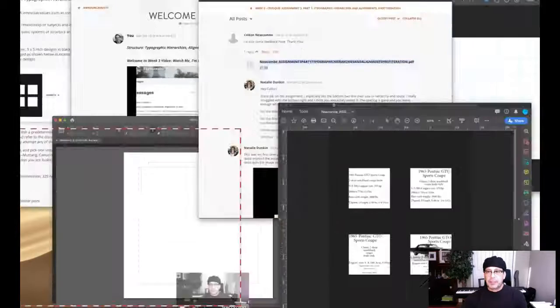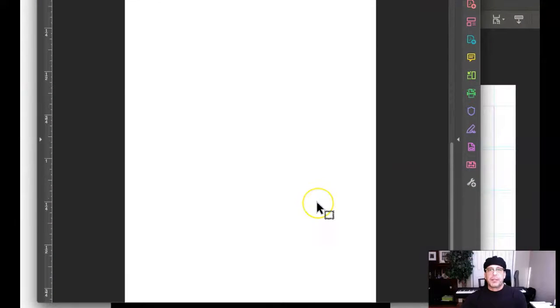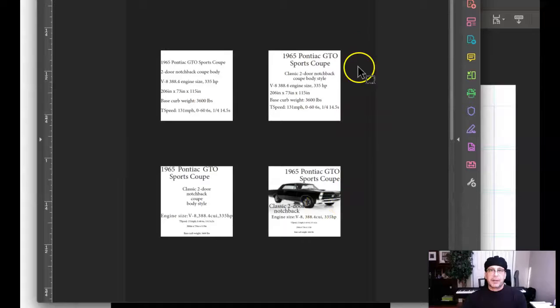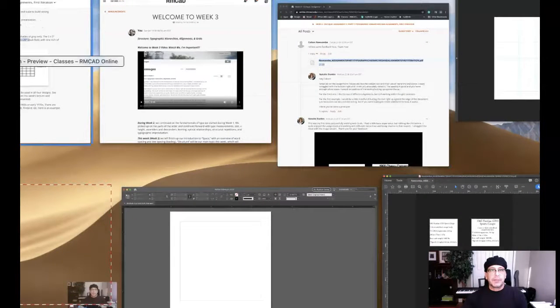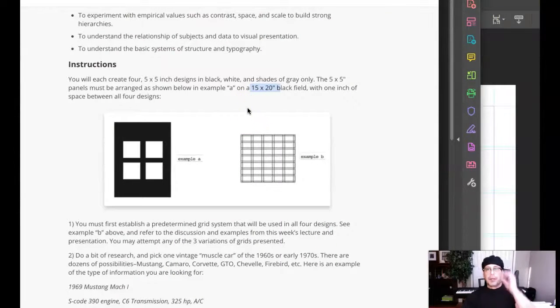I've got your file up right here, and I see this is a two-page file. I also see if I hover down in the PDF lower left-hand corner, I can see this file is set up at 1.42 by 1.83 inches. Now, if we jump over to the course assignment page, we can see that the file is required to be set up at 15 by 20 inches with 1-inch gutters between the four designs, which are 5 by 5 squares.